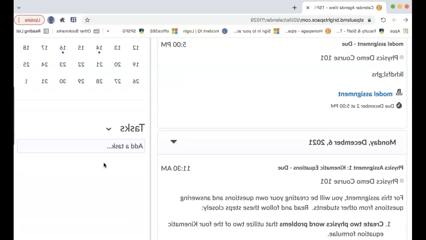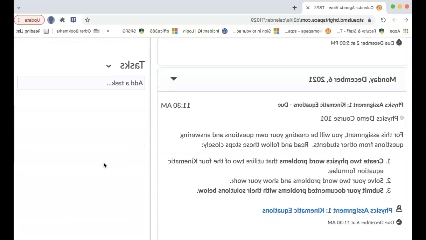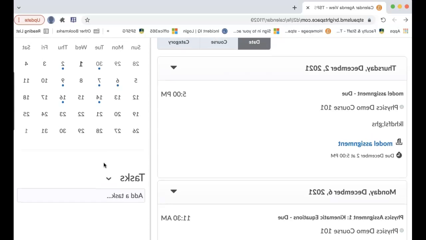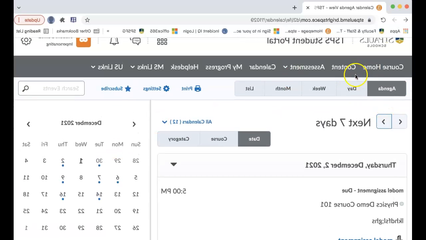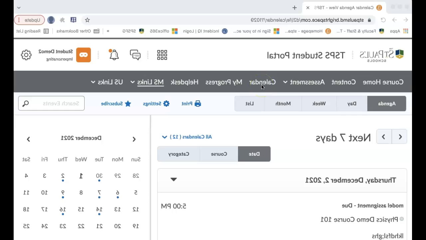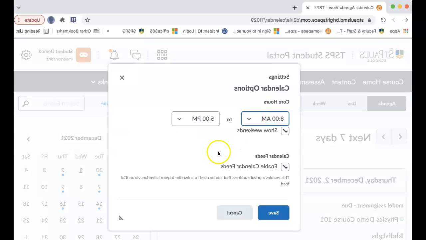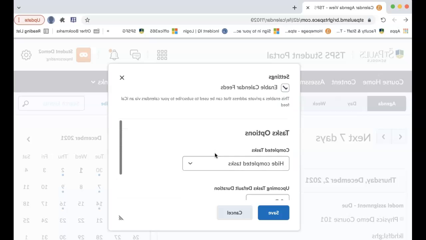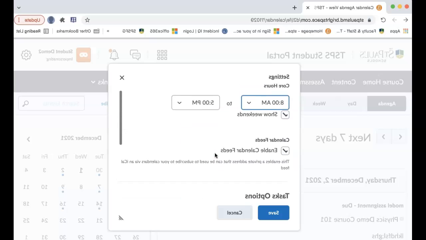From there, you can scroll down and look at the different assignments you have due for all of your classes here. You can also search for a particular assignment or for a particular class by clicking this search events and typing in it. You can also use the settings to select things like what you want to see and how often you want to see it.